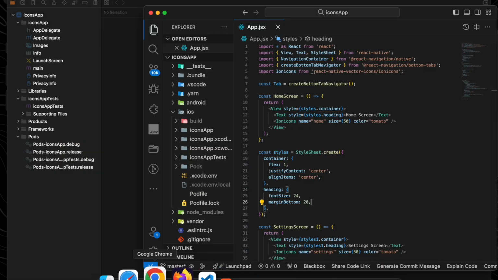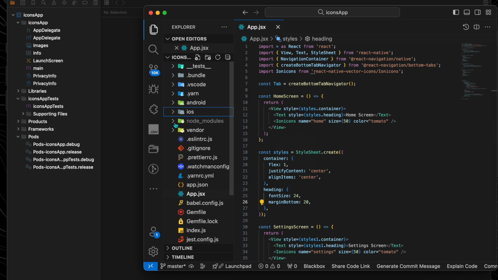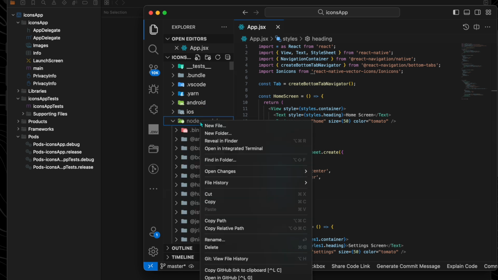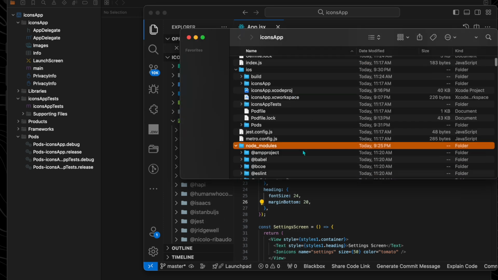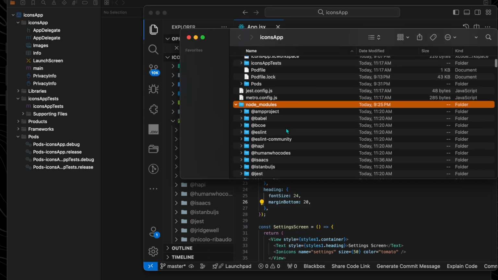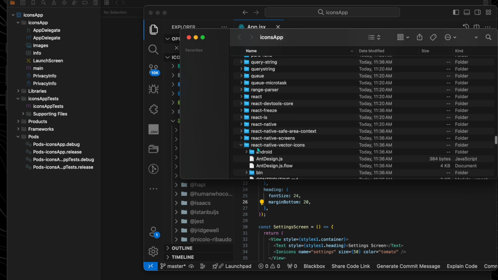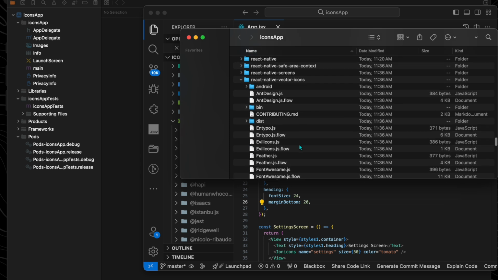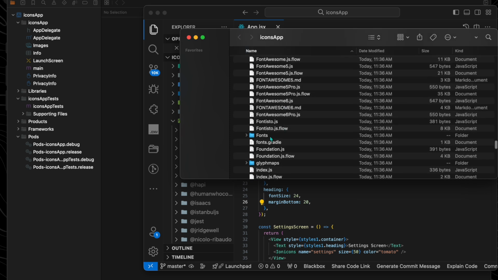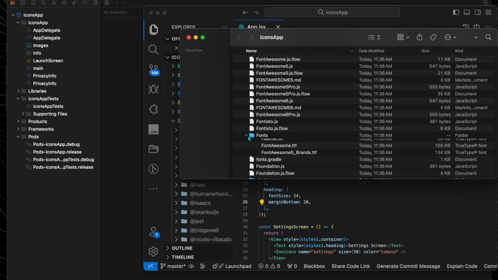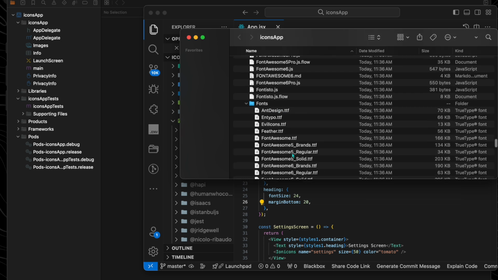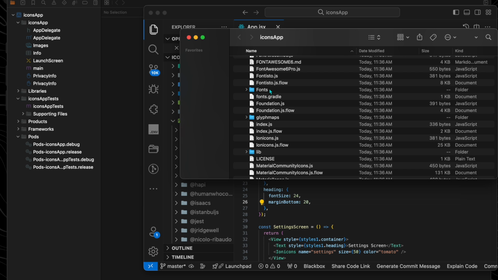Second step that we should take is that we should navigate to the node modules. So I'm going to reveal this in Finder. So this is our modules folder. We need to locate the React Native Vector Icons folder. So here it is, React Native Vector Icons folder. So we open the folder, and inside of the folder we'll see another folder called fonts. So here we have all the list of icon fonts we can use in our application.